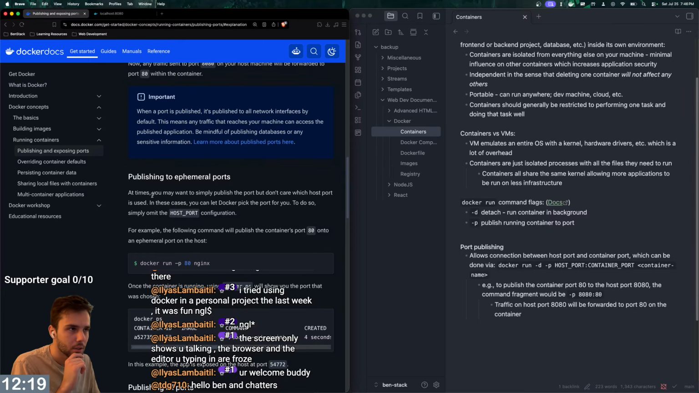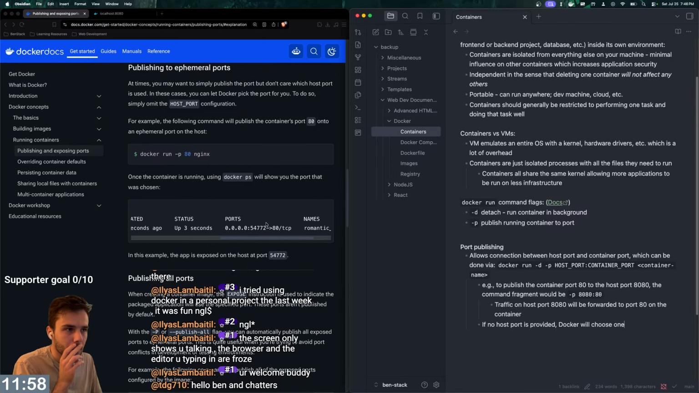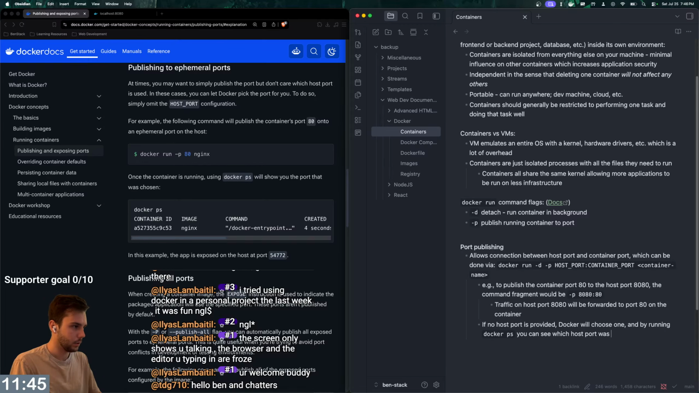Ephemeral ports. Okay, I see. So at times you may want to simply publish the port, but don't care what host port is used. In those cases, you can let Docker pick for you. If no host port is provided, Docker will choose one. And by running docker ps, you can see which host port was assigned, I guess.